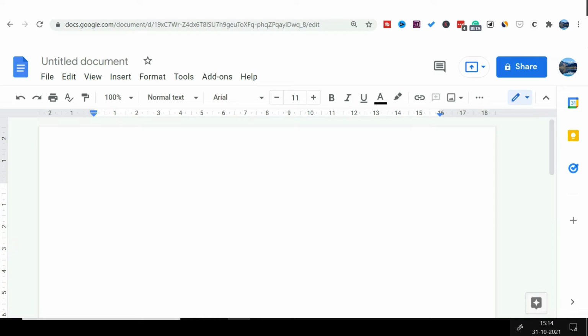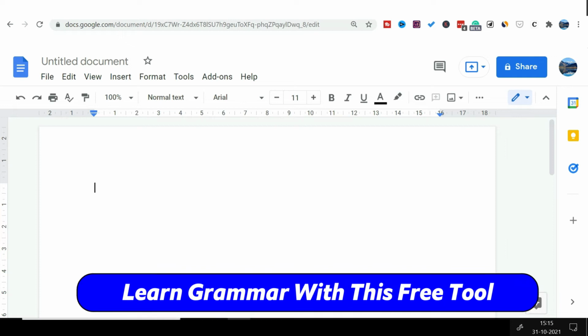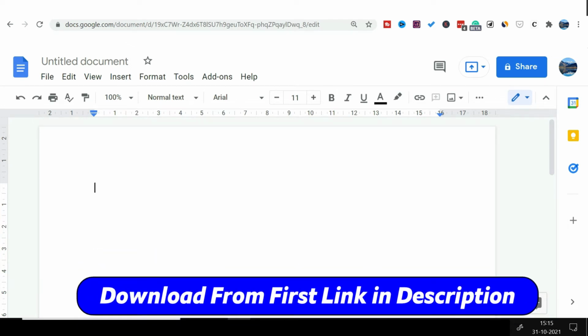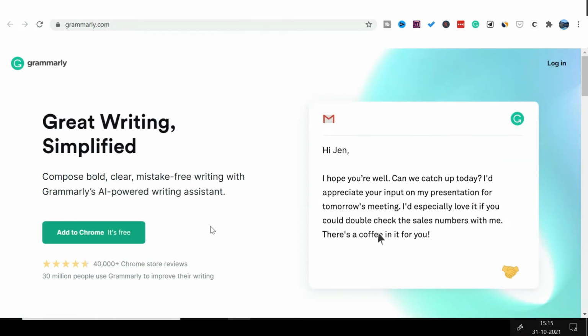If English is not your first language and you are struggling to learn English grammar, then let me introduce you to a free online tool which can solve your English grammar related problems. I have given the link of that tool in the description below. It is totally free. You can just click that link. It will take you to this page, and the tool is called Grammarly.